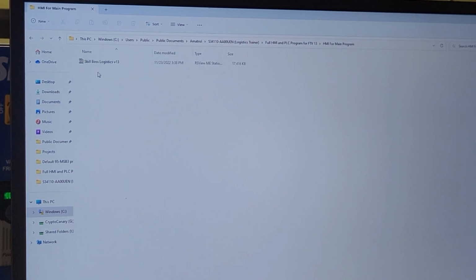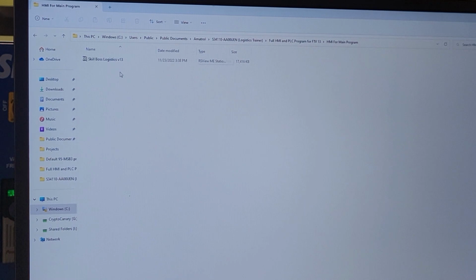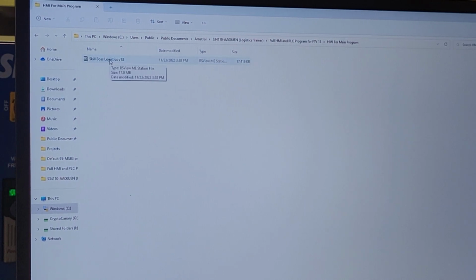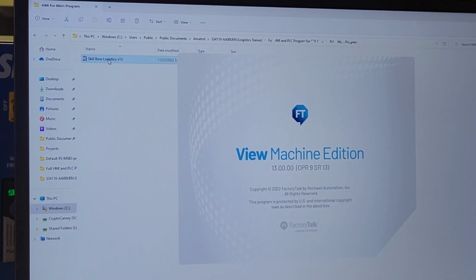Now we're going to open up the HMI window, and it should say RSU ME station file. If I double click this, it's going to pull the operational HMI program up on the computer screen. So I'm just going to double click, and this will take a minute to open. And once this fully opens, I will demonstrate how to start the SkillBoss trainer.